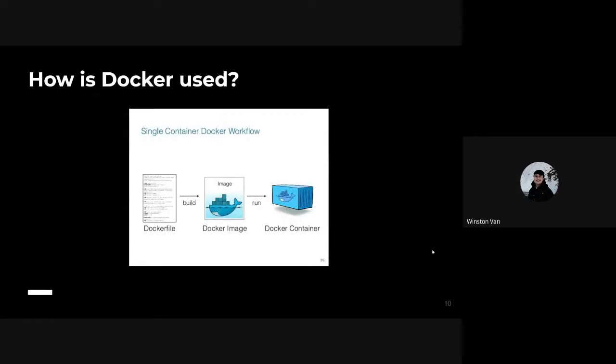Okay, so let's go over a workflow of how we would set up a single container in Docker. As I mentioned before, the Dockerfile is something that you have to write. It's a set of instructions on how to build a Docker image. You run docker build on it, and that creates the image. And once you actually run the image, it becomes a Docker container that's constantly running until you shut it off.